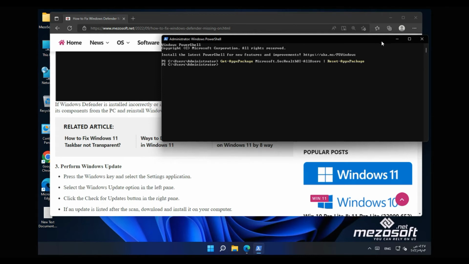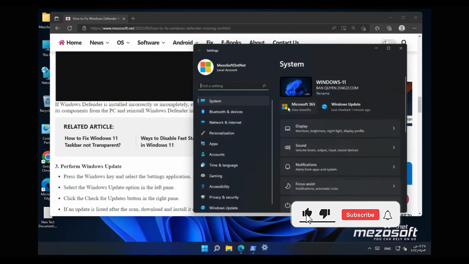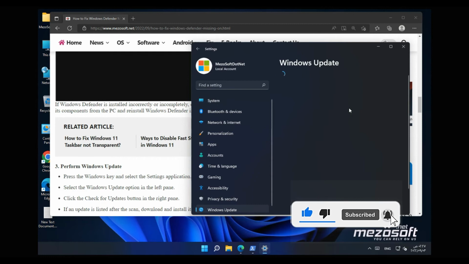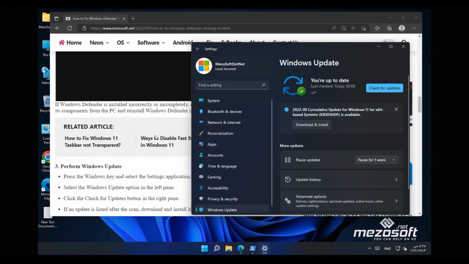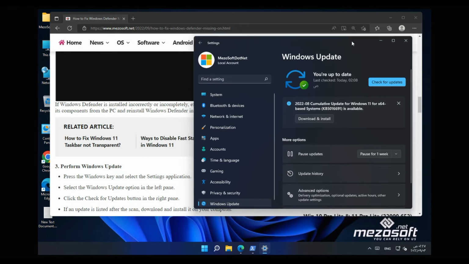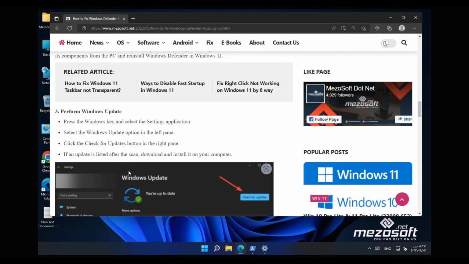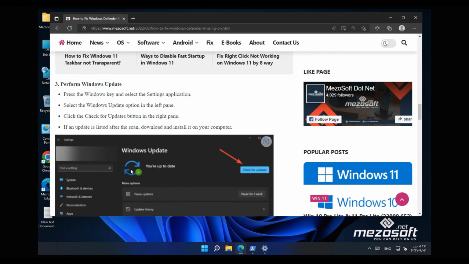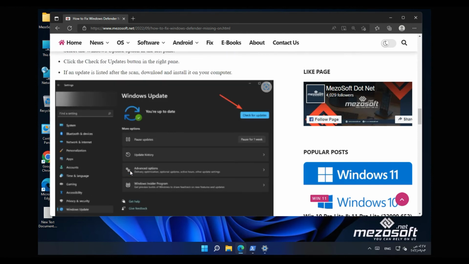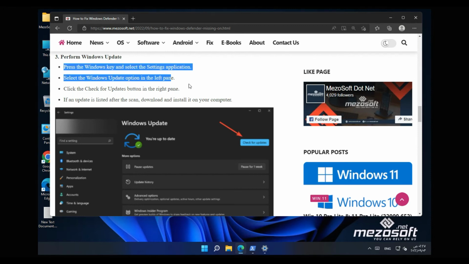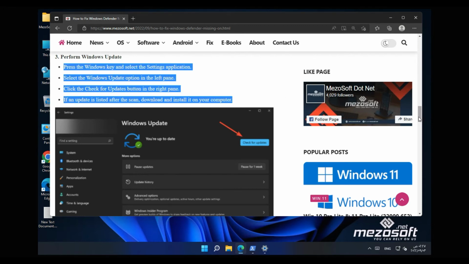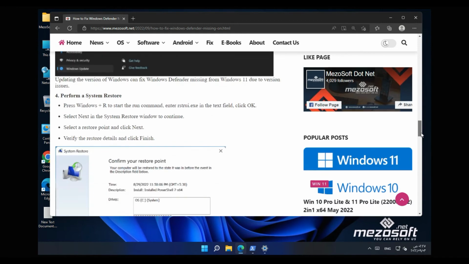Three, perform Windows Update. Press the Windows key and select the Settings application. Select the Windows Update option in the left pane. Click the Check for updates button in the right pane. If an update is listed after the scan, download and install it on your computer. Updating the version of Windows can fix Windows Defender missing from Windows 11 due to version issues.